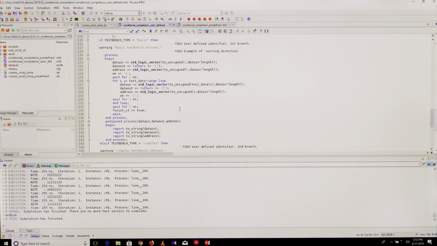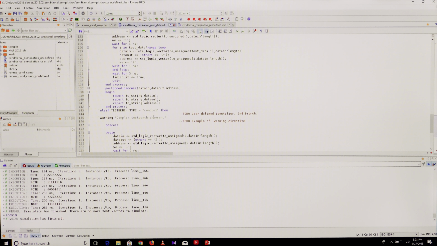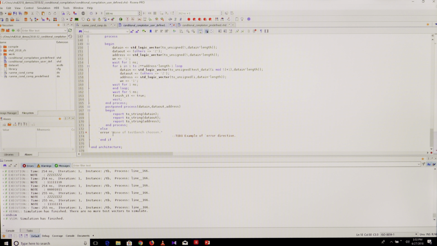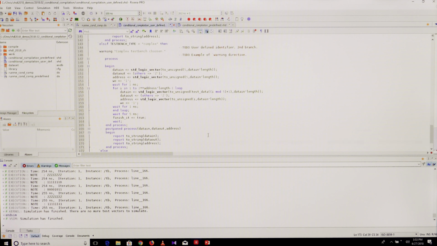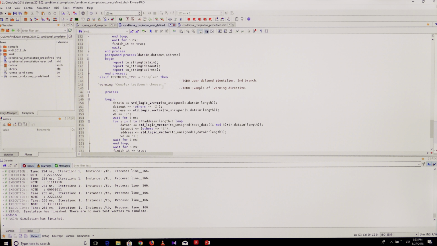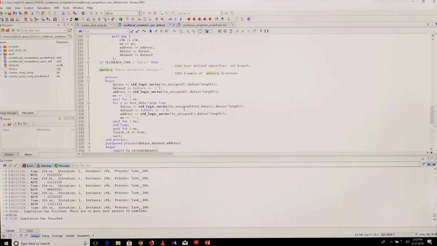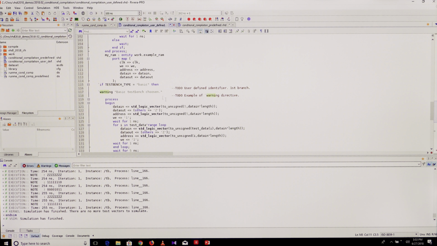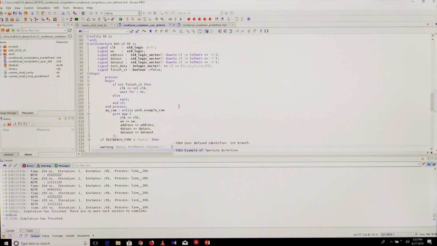Here's an example. If we do not define it, there will be a compilation error. Here is an example of using the error directive. When we choose complex, a warning will occur. If basic, a warning also occurs.